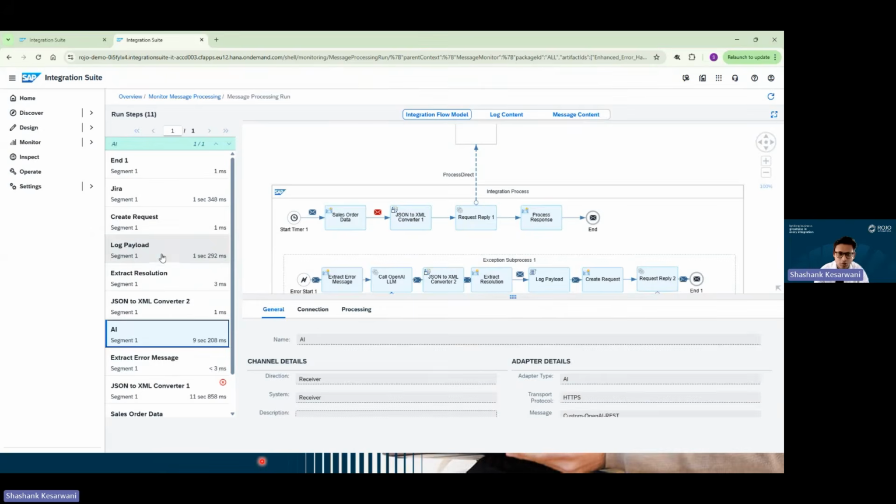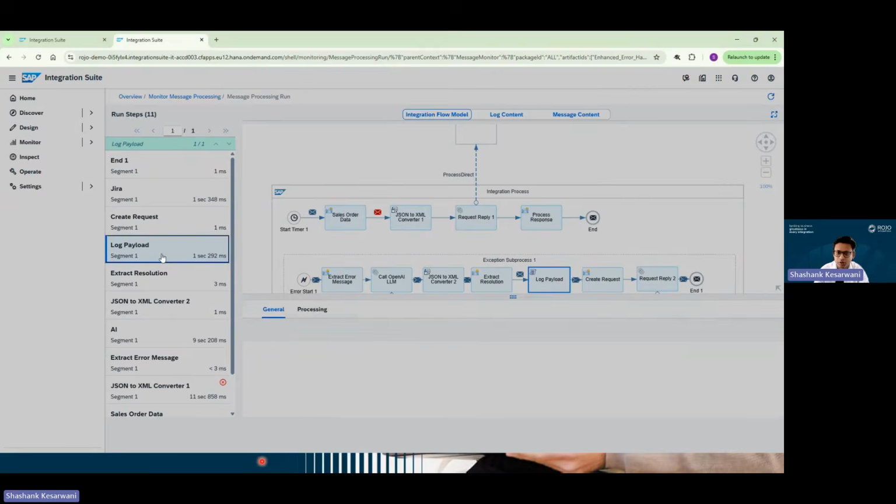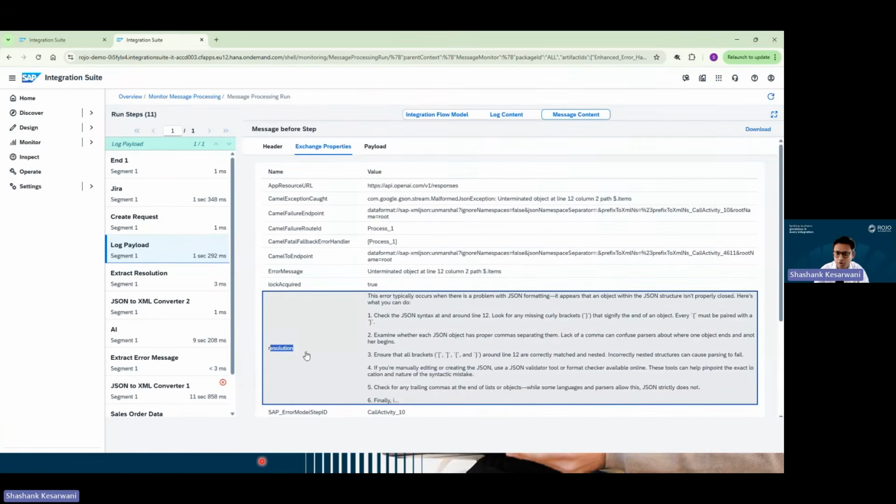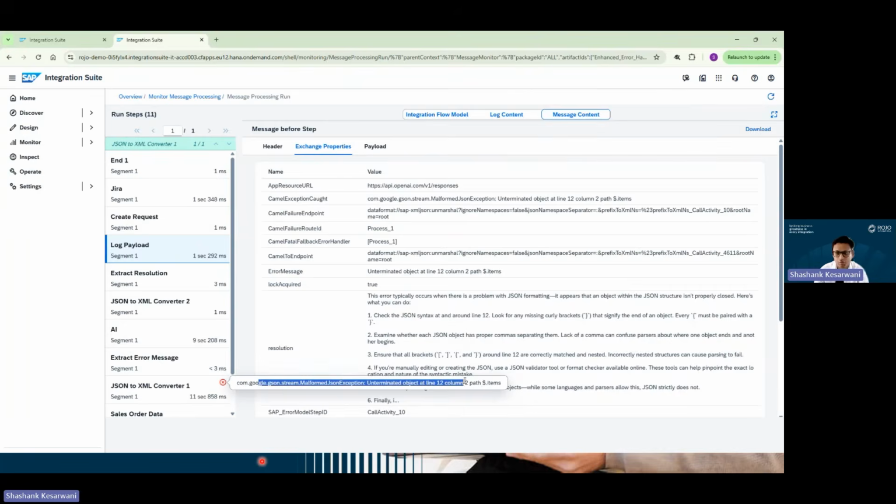And if I go to this step, maybe where we are logging the payload, and if you go to the message property, we have the resolution that we are getting back from the AI. And it's already telling me that the problem is with the JSON formatting and the JSON structure is not properly closed, which was the exact problem of this issue. But if somebody looks at this error message, for them, it might take time to understand what is going wrong. And of course, the resolution would also be delayed. But with this, you already know, and it is already giving you exact details where to check.